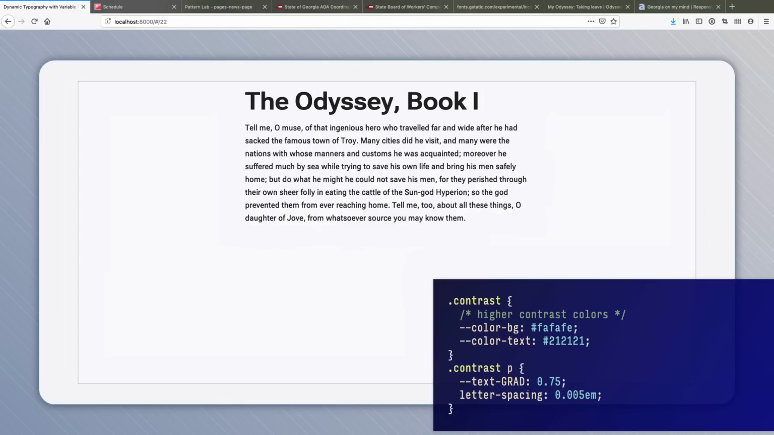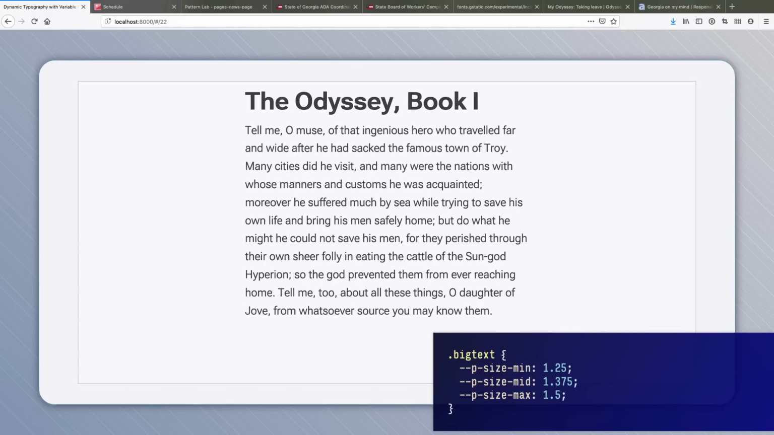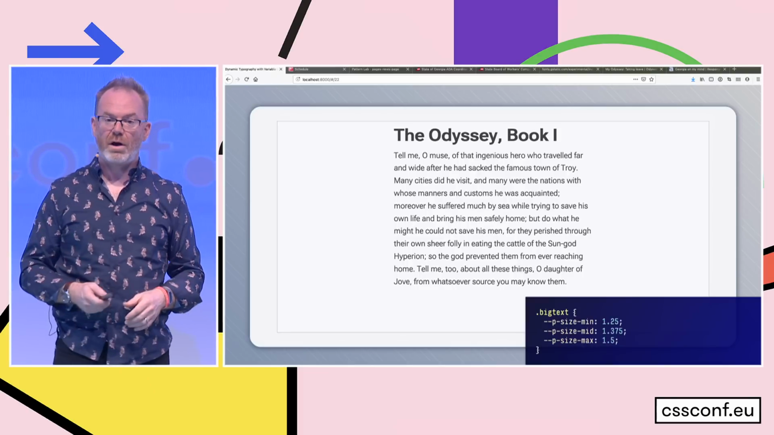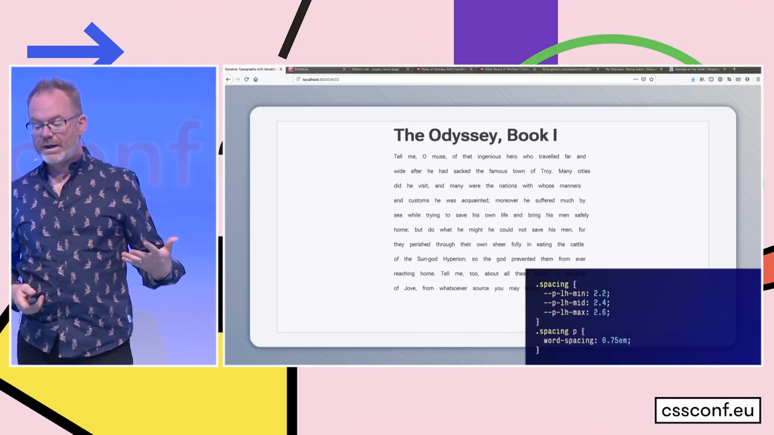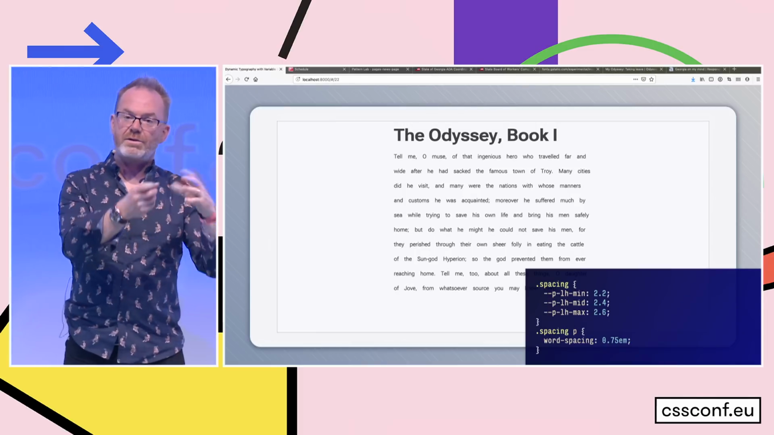It creates a more legible experience for someone that needs that extra little touch. We can also play around with font size. So again, in this case, all I had to do is redefine the scaling values, the low and the high end, and then everything else kind of moves along with it. We can also do things like address crowding.